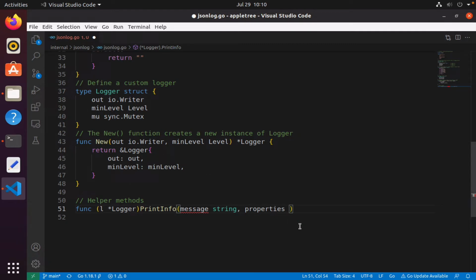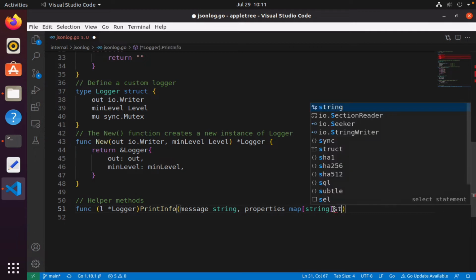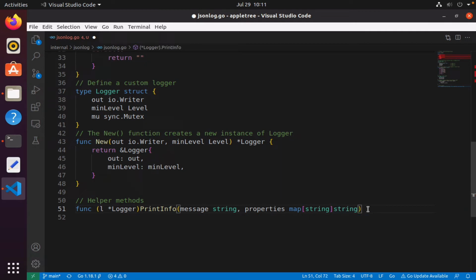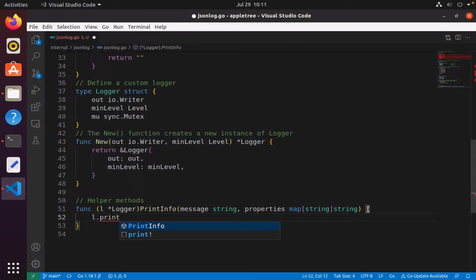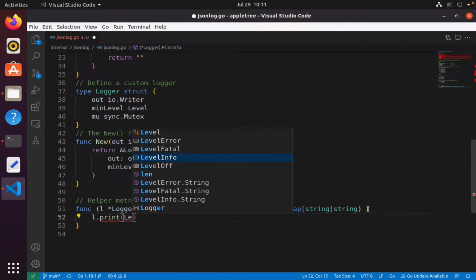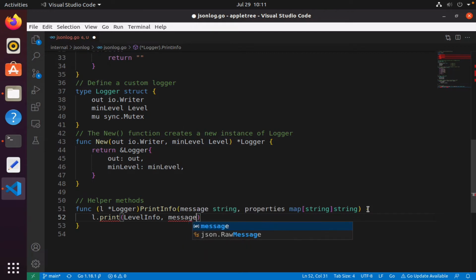All right, so the properties will come in a map, and we'll have string, and of course of type string. In turn, the print info method will call a generic print method. So we'll have l.print, and this method is the one that will actually do the printing. We're going to pass in the level of info, and then the message that it should print, and then the properties that it should also print, and that's what it is supposed to do.